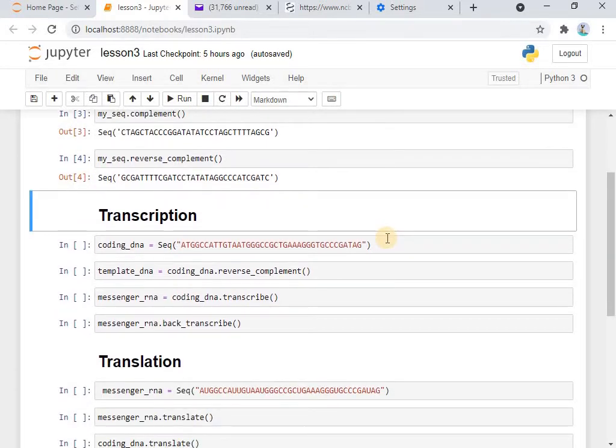Next, we will see how to do the transcription of our sequence. Transcription is to convert the DNA sequence into an RNA sequence. So we have here the coding DNA, starting with ATG. This is the standard start codon, and TAG is a stop codon. Suppose this is a gene sequence, a coding sequence. So we use this coding DNA sequence, and we want to do a transcription.